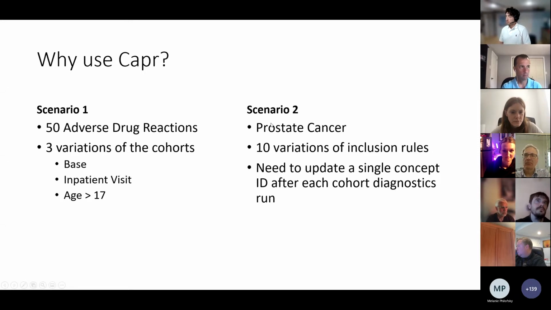In scenario two, say prostate cancer is your primary criteria, and then you have different variations of your inclusion rules. One variation is prostate cancer patients that have type 2 diabetes, another where they have CKD, or other different inclusion rules. Say you run your cohort diagnostics and it returns that you need to change a concept ID across these 10 different scenarios, but it's just one concept ID. So you have to go back and change each one of those in Atlas, and that can be pretty tedious at times.